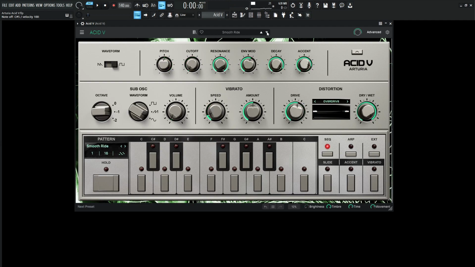And there's some really cool ones that I wanted to show as well. Where is it here? Euphoria Room. This is one of my favorite ones from all the presets that come with the synth here.